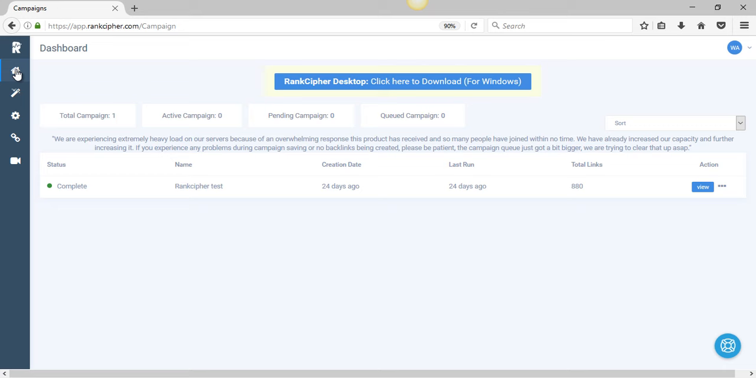So there is a certain pace at which we have to build backlinks, and if we build too many backlinks too fast, it can hurt your website. So we have all the checks in place to make sure that the velocity of backlinks stays nominal. That is why a single campaign takes a lot of time to complete. And when there are thousands of new campaigns coming in every hour, you can understand why your campaigns are taking so long in the queue.